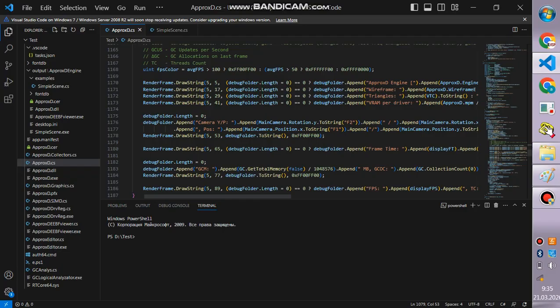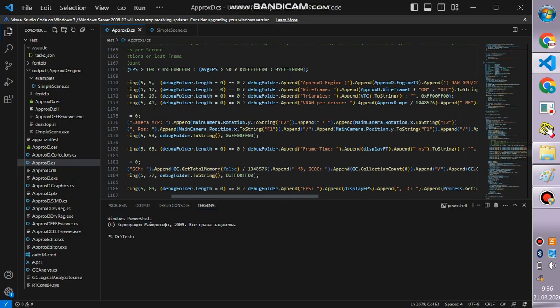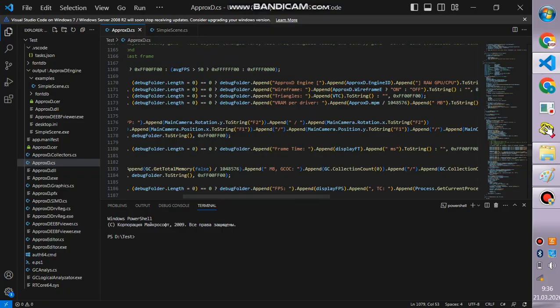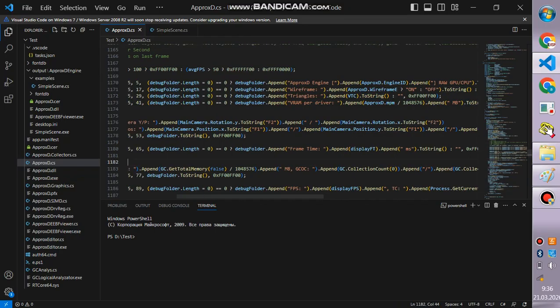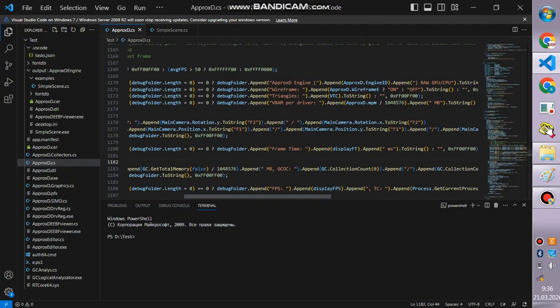But why is the garbage collector busy? You can see the string, many strings, very many strings. And those things create new garbage in the garbage collector, and the garbage collector allocates more memory.